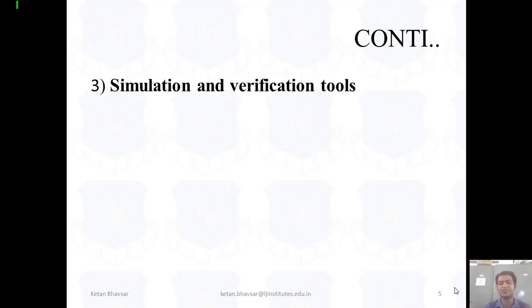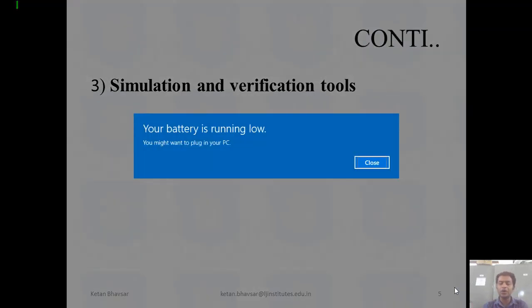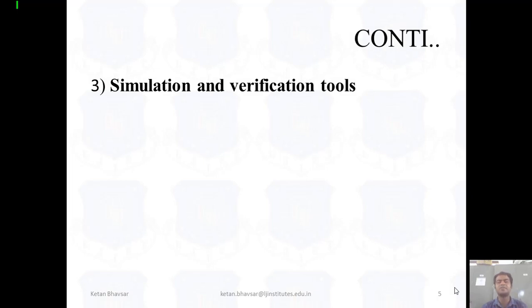Simulation and verification tool. If you're talking about the simulation, what exactly is the meaning of simulation? First of all, simulation means: whatever logic or configuration you are designing, we have to apply that data or that logic to the hardware. So before applying the data to the hardware, we have to check whether our system is working properly or not.